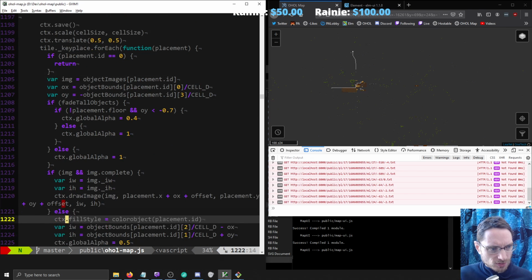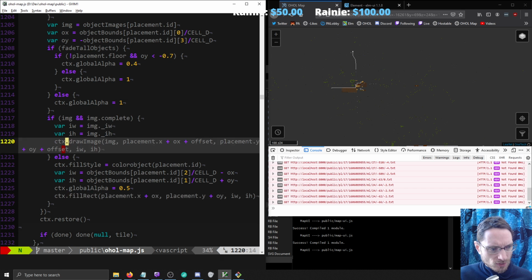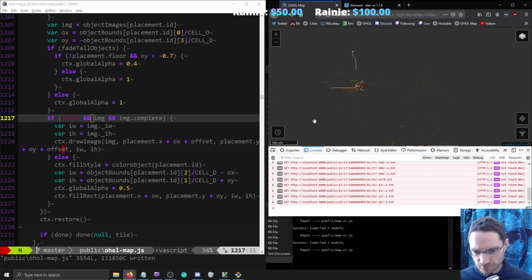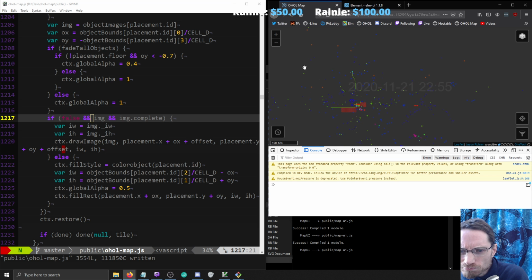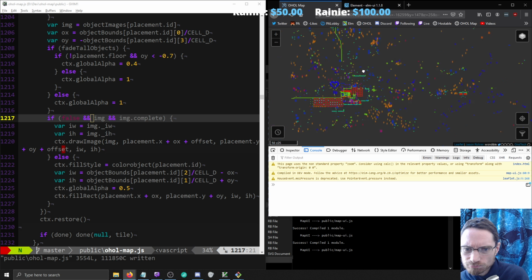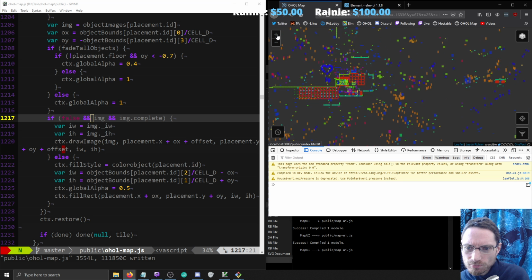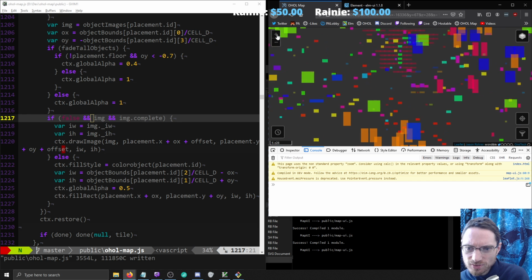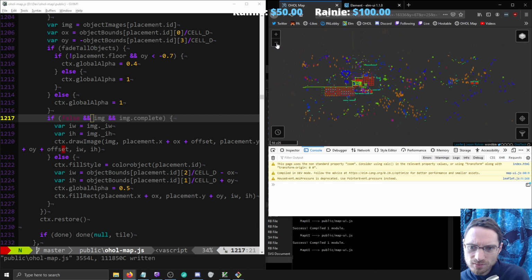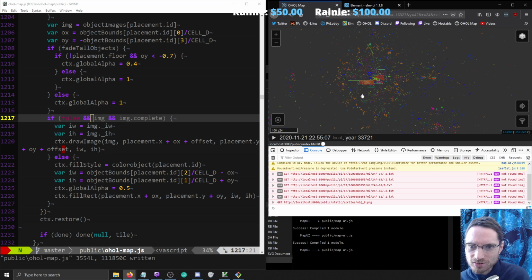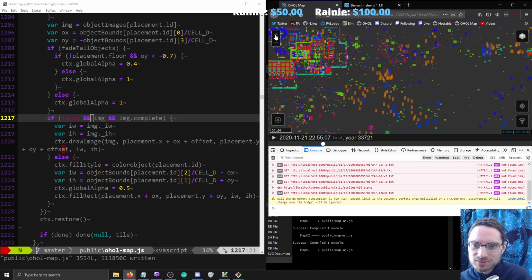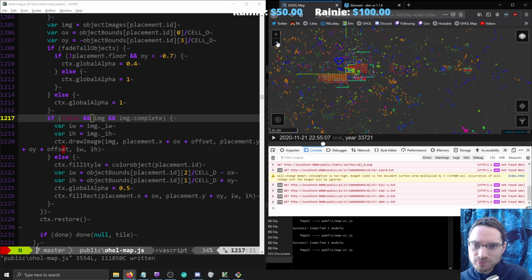Maybe on the actual draw would be easier. Still the loading, but it's just for a test. If image and image complete. Yeah, that does seem like stuff is coming in. Oh, but this is standard. Oh. Yeah, it looks like we might have a big data size problem there.